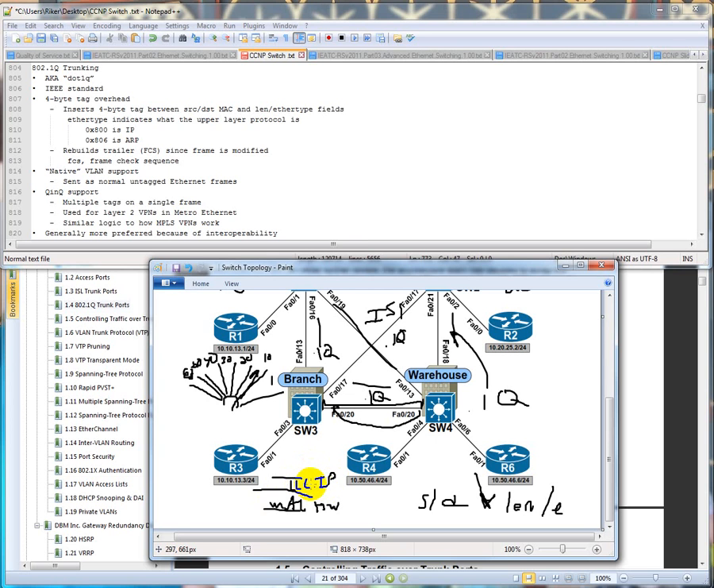Once this layer gets peeled back and they realize it's IP, then they can move it up to the upper layer protocols, where this will be layer 3, which is where IP exists. So it's going to tell it what the next layer is going to be. And in this case, it's going to be the layer 3 header, IP based.